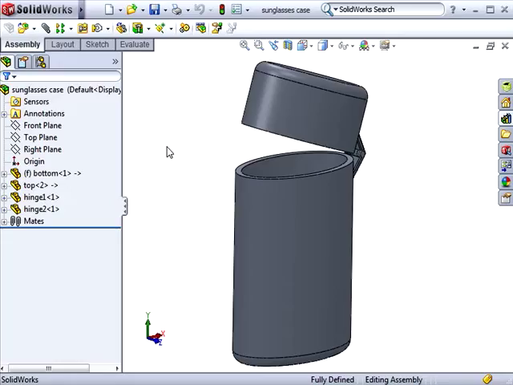A new feature has been added to the fastening features in SolidWorks 2009, the lip and groove feature. The lip and groove feature allows you to create just that, lips and grooves on edges of parts, saving you time by not having to create a series of manual cuts.